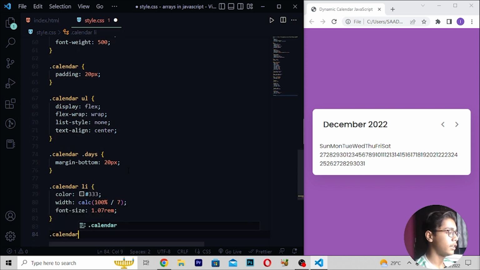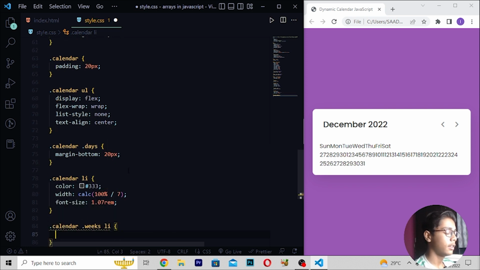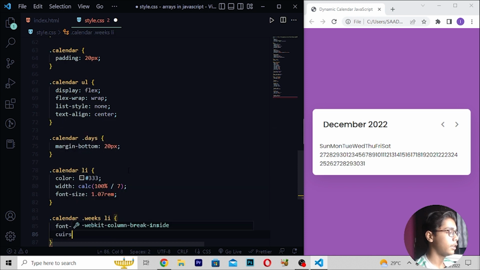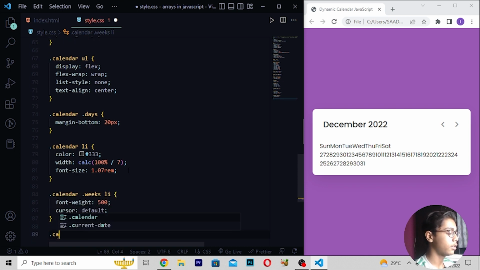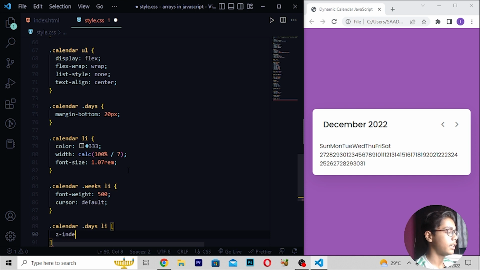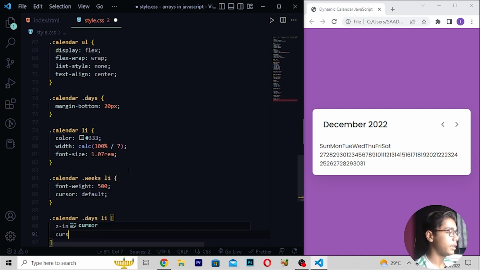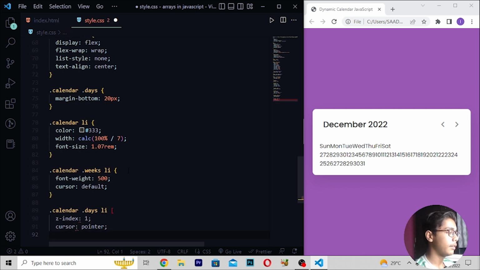Right here .calendar .weeks li, font-weight which should be 500. Then I will be writing here cursor default. Then when you've written this, I will be writing .calendar .days li. Then here I will be writing z-index 1. Then I will be writing here cursor pointer like this. Then here I will be closing this. Then move at the top, open the curly bracket here by removing this square bracket. So here now when you've written this, I will be closing this.